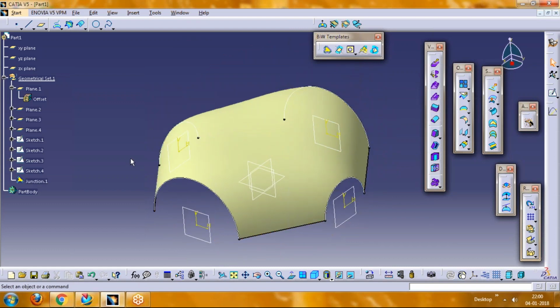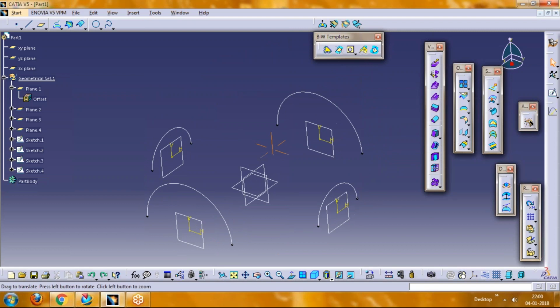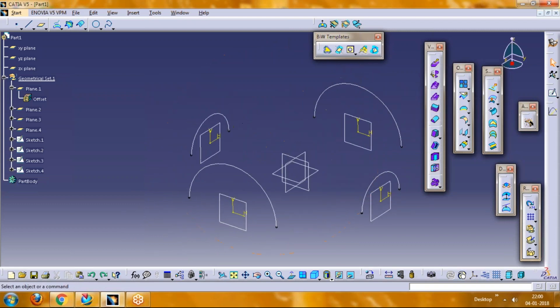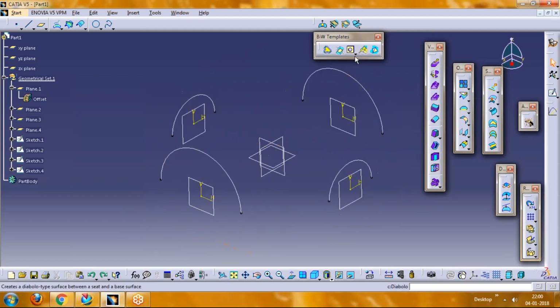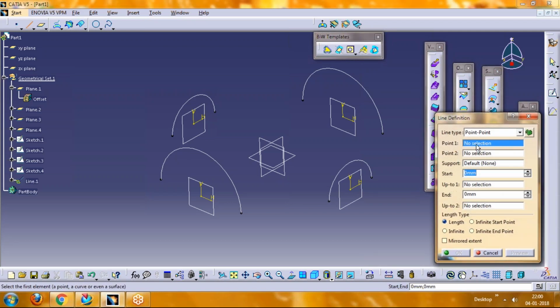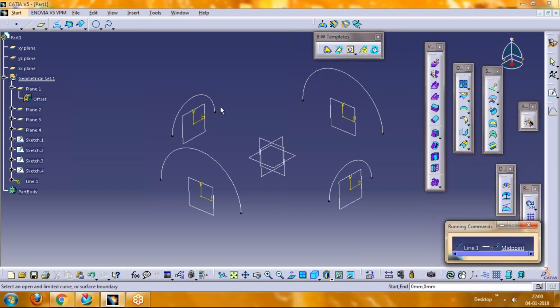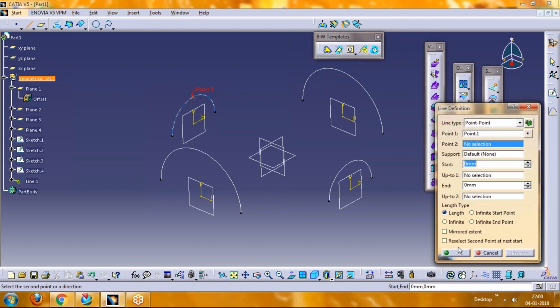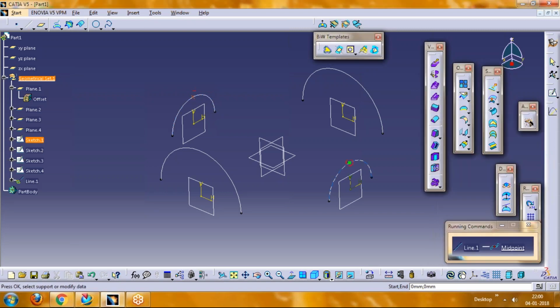But if we are adding some more features here, like we are going to create some lines here, you see there I'm going to create some geometry point to point. So here I have to create one point on the mid of this. The second point I'm creating on the mid of this.